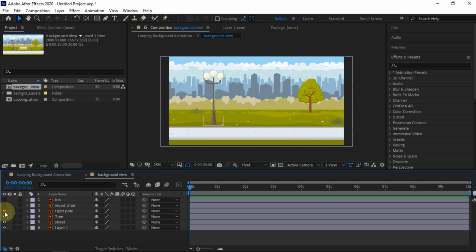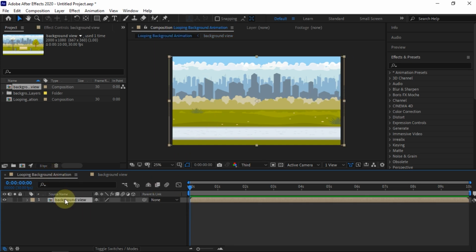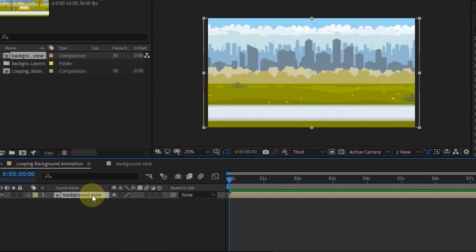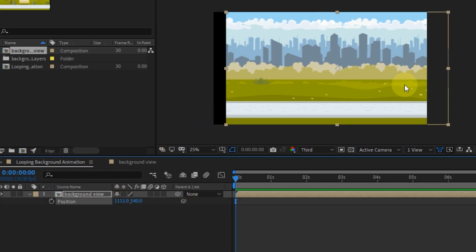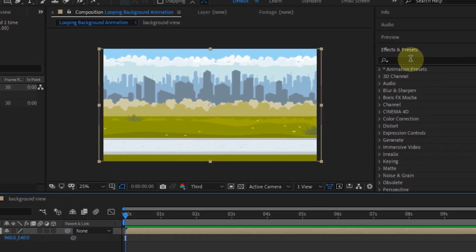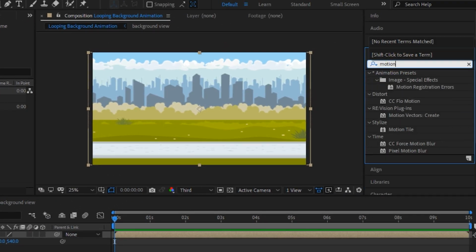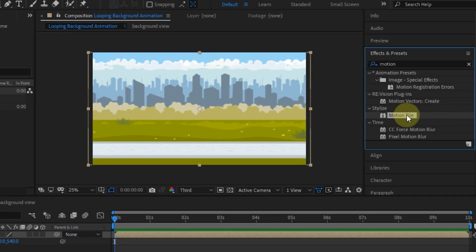In the vector composition, there are several layers that I will hide. Back to the main composition. If I shift the position of the image composition, there will be a cut in the image. To fix this, use the motion tile effect. Drag and drop the effect into the image composition.